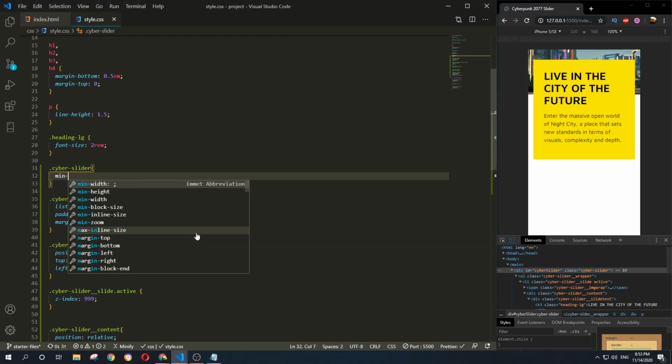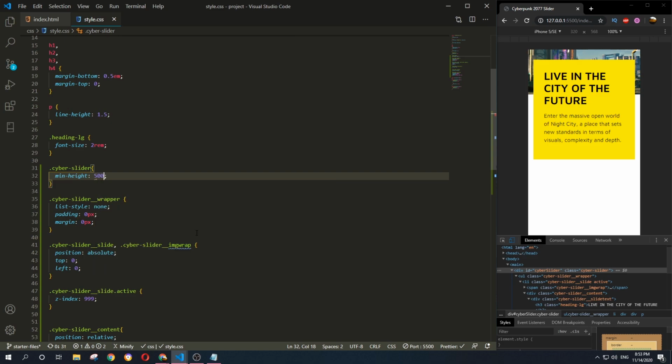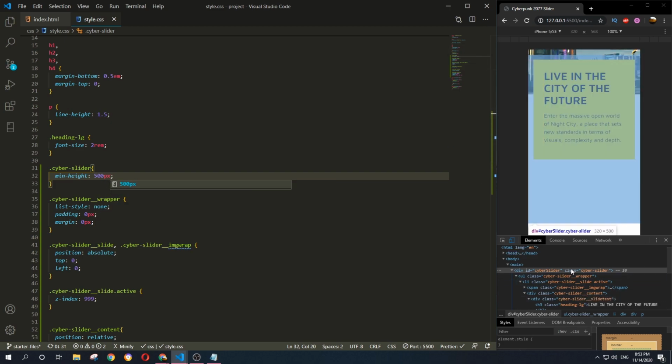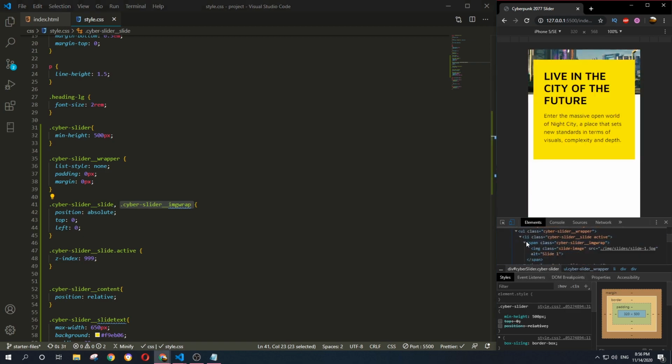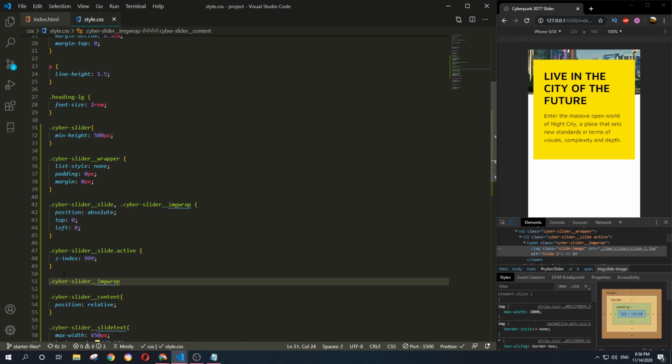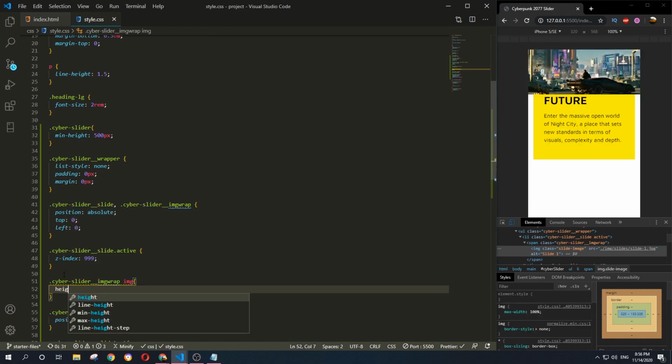And I will specify that the min height is going to be something like 500 pixels, which gives us something like this, as you can see. Okay, so we have this minimum height of 500 pixels. Now let's target the image itself inside of the IMG wrap. So this thing right here, and add the height of 100% to it, like this.